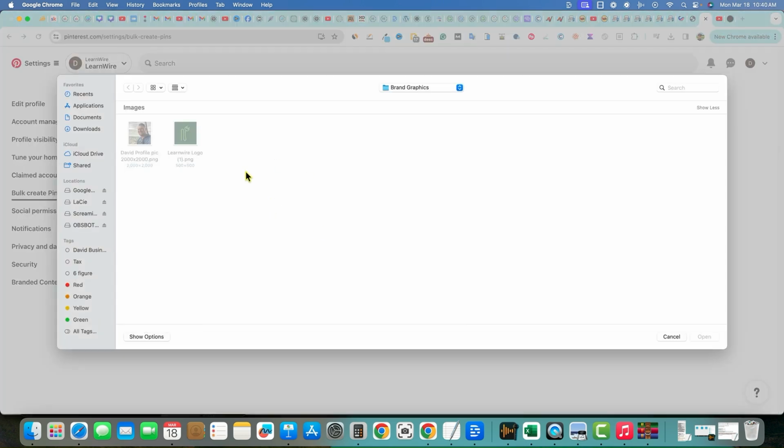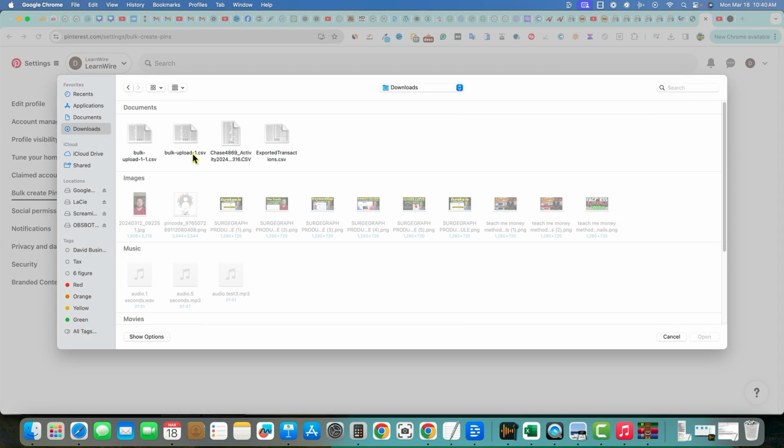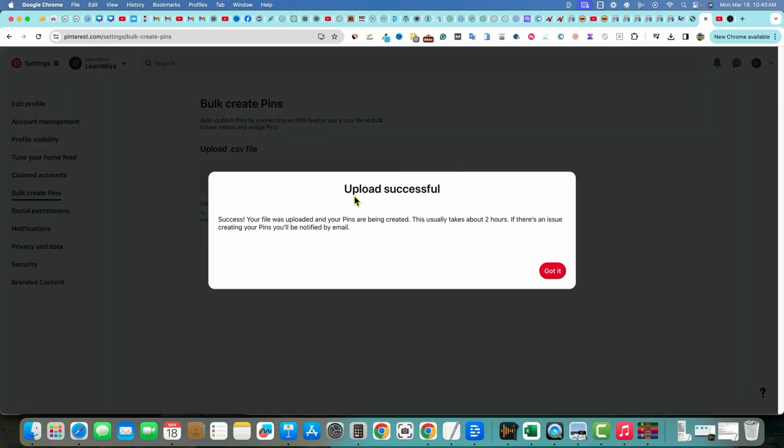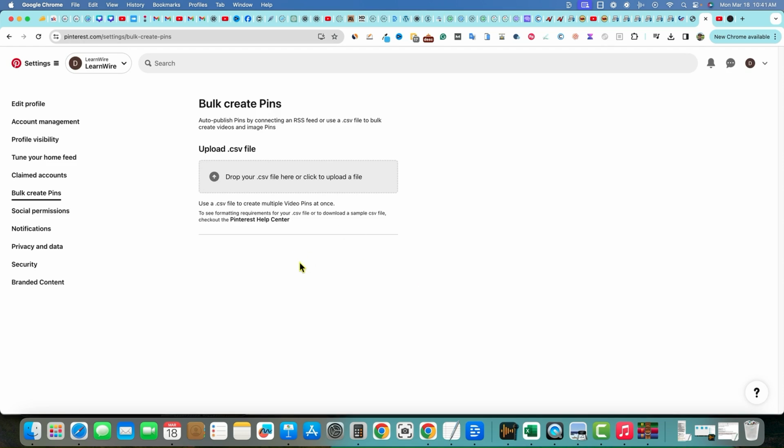Okay, now we can click it. Go to downloads, and then we have the bulk upload right here. And then we'll push open. And now it's going to open up our file. And it says upload successful. Success, your file was uploaded and pins are being created. This usually takes about 2 hours. If there's an issue creating your pins, you'll be notified by email. Got it. So now it's going to go and create all these pins for us.